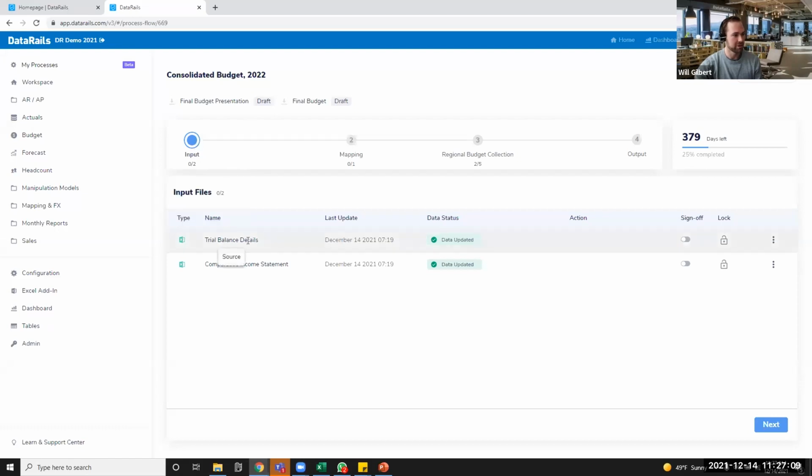My inputs, I've specified my inputs as, like we just went over, my trial balance and my comparative income statement. And what DataRails is telling us now is that my data is fully updated for the most recent period that it expects to see my data. So I've updated it actually this morning. This sign-off feature allows management to go in and sign off on the actual uploads. So you can just make sure that the integrity of your data is good and the inputs that are going into your process are what you would expect.